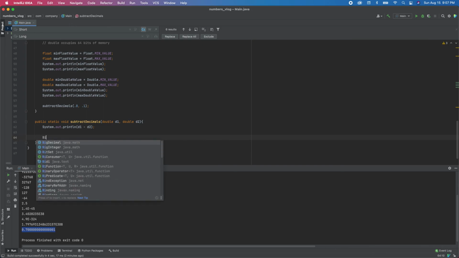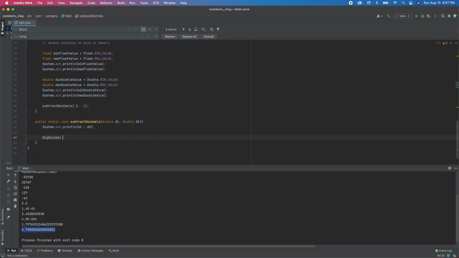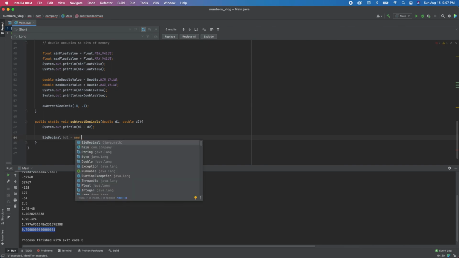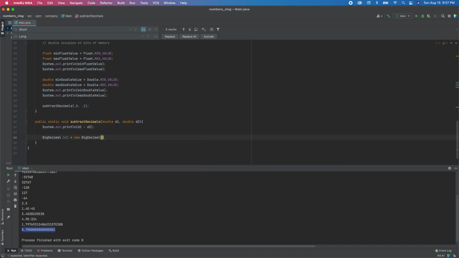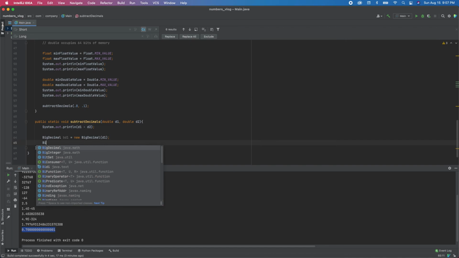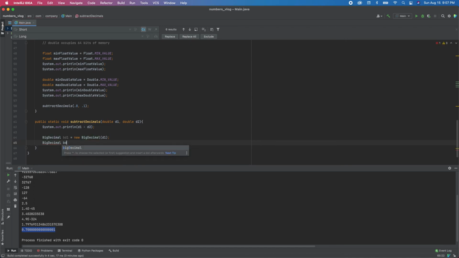So let's try it. Now we're going to say BigDecimal BD1 equals new, because it's like a new instance of the BigDecimal class. So it's going to be BigDecimal, and then we're going to enter in our first argument there. We'll do the same for the other argument.